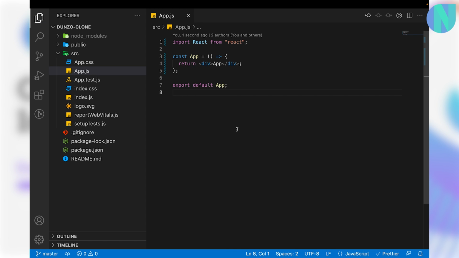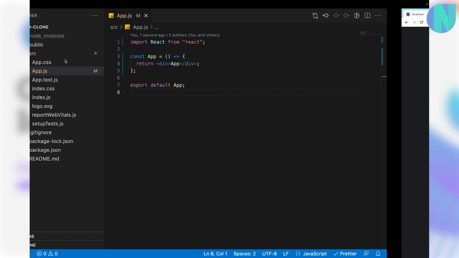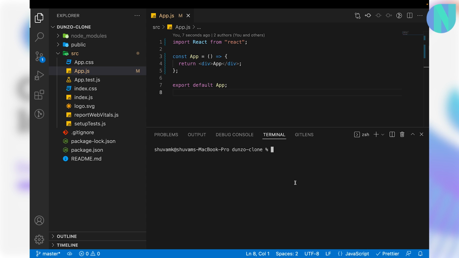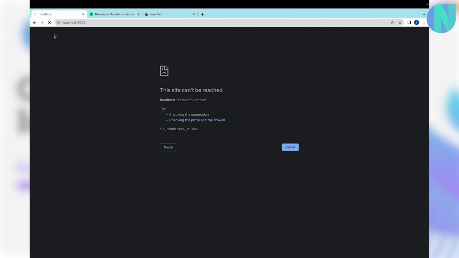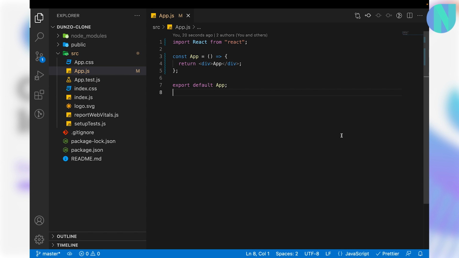If I save this and go to my localhost 3000 and refresh, the server is not running. We'll quickly run the server here by typing npm start. This will start the server for us. And now as you can see, we have the app here. So perfect, our React application is running. We are not going to use the terminal anymore, so I'll close this.